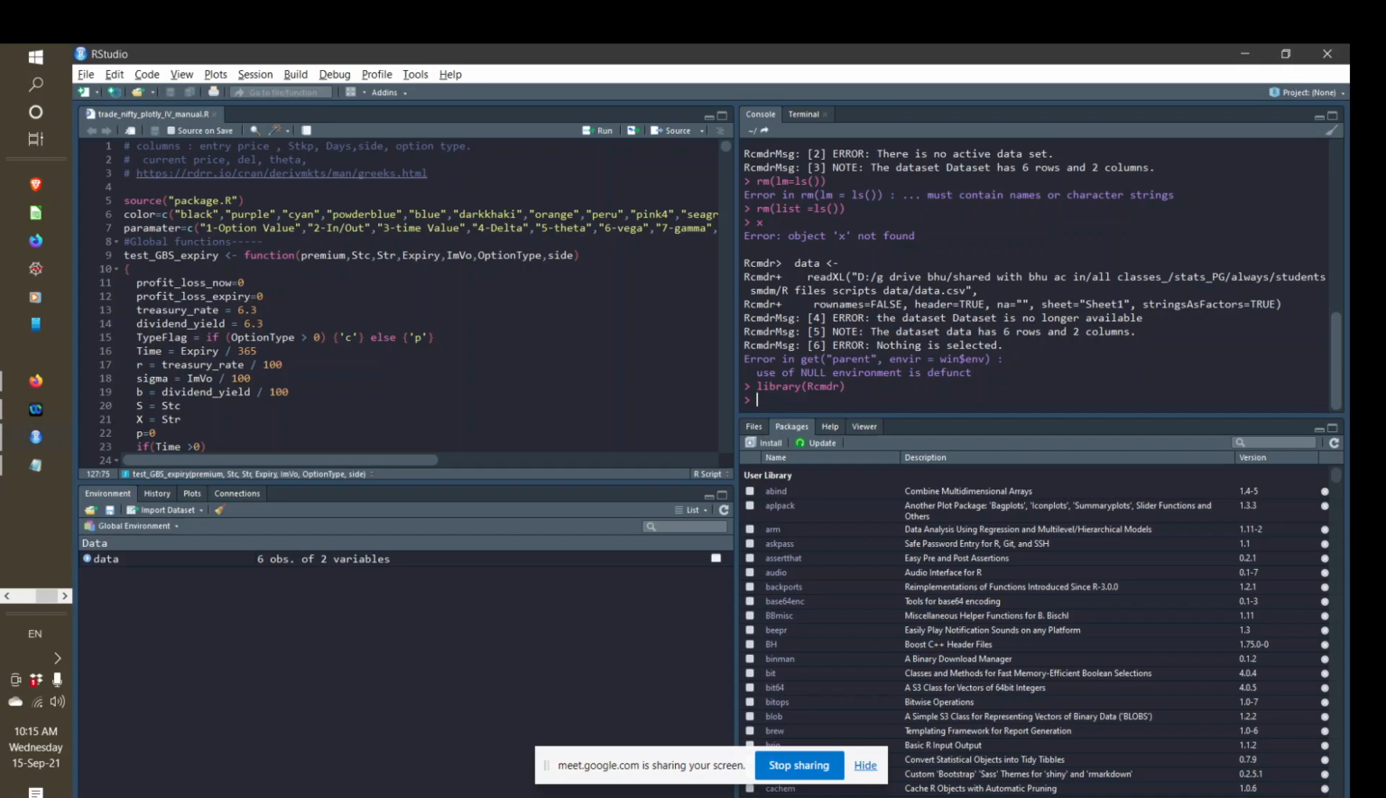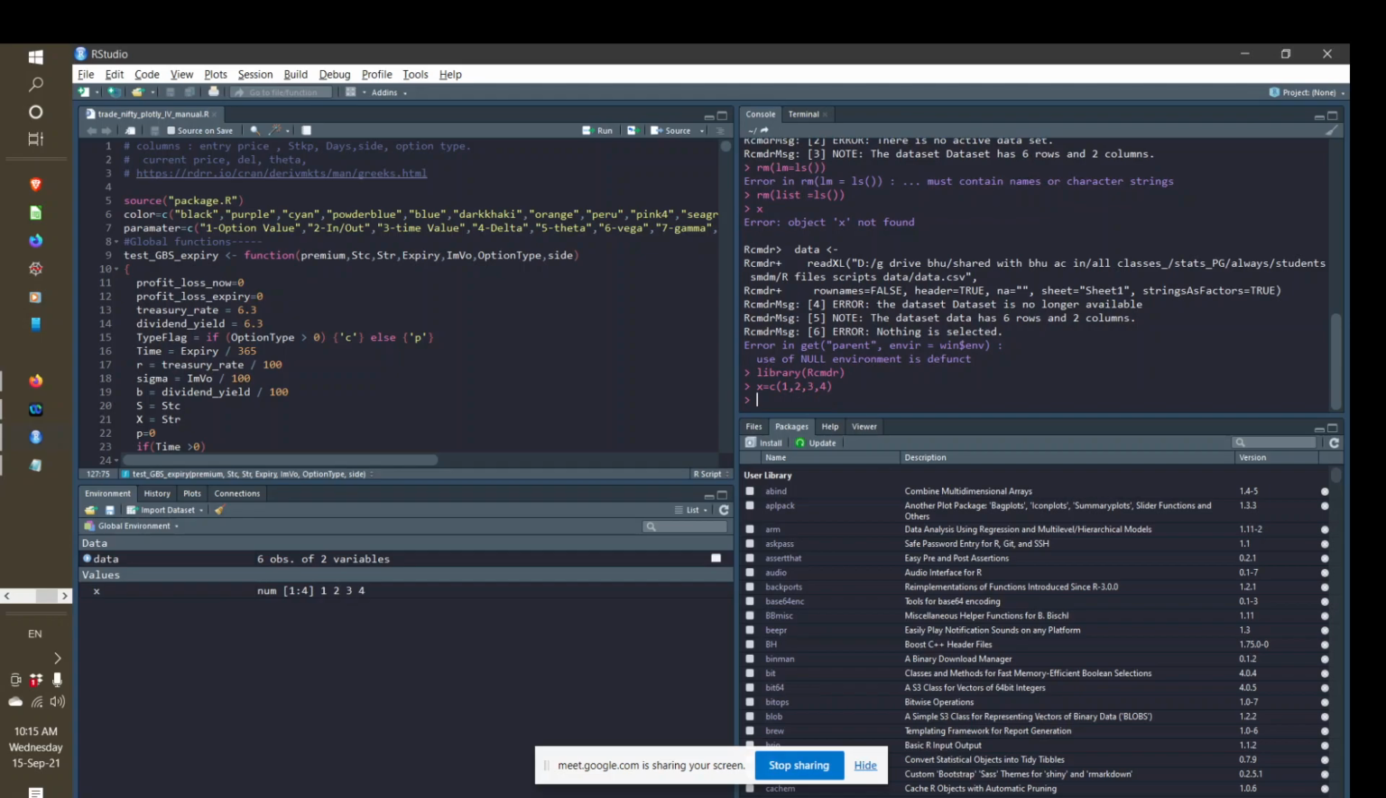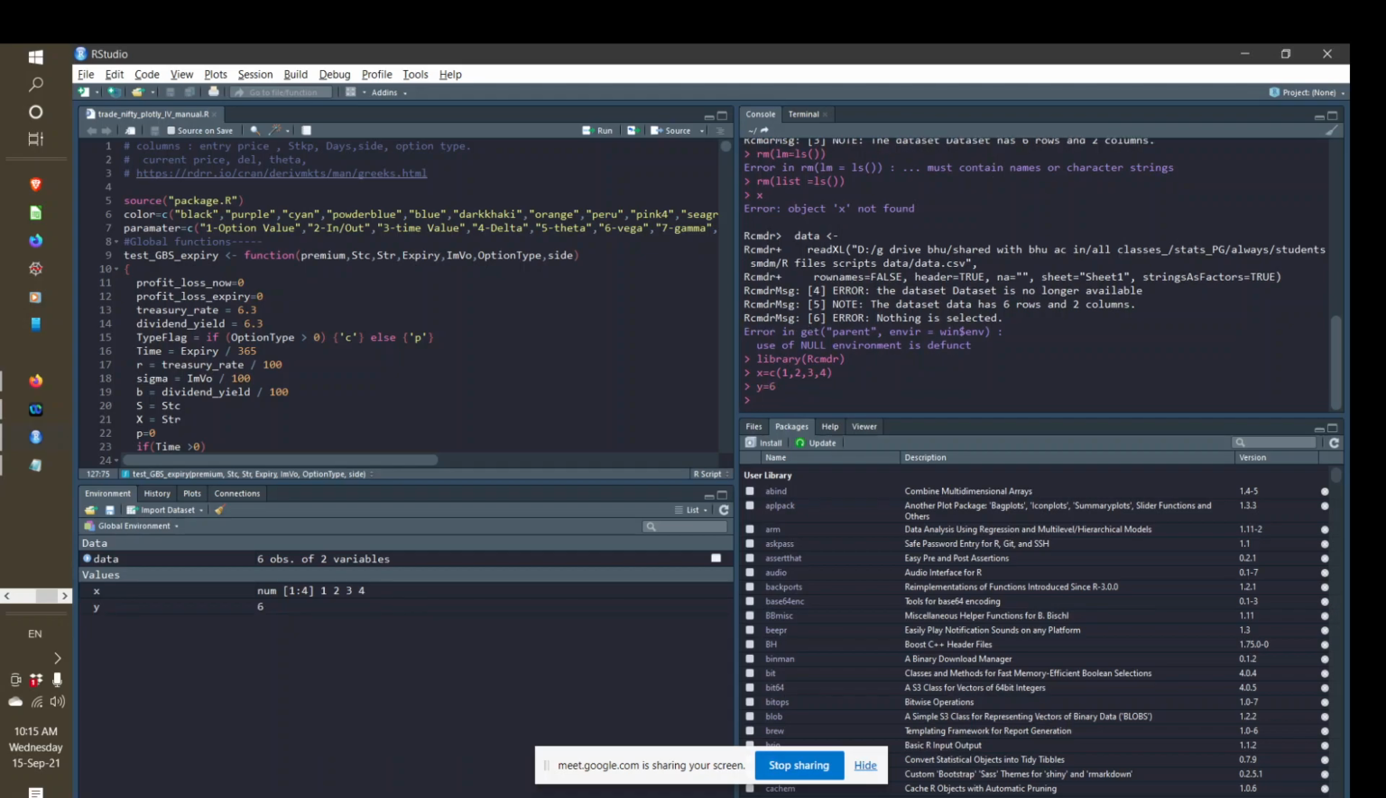Okay, see, this is a data set. Data set and variable are different. Now when you say X is equal to, let's say c concatenate 1, 2, 3, 4, this will come as X. Y is equal to 5, or let's say 6, this will come differently. But this is a data set, and a data set has multiple entries inside it.